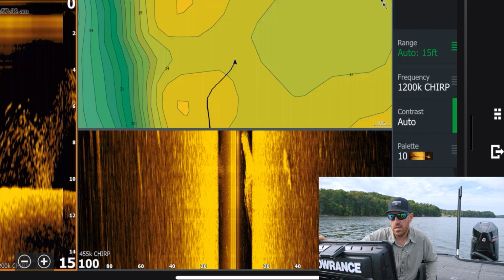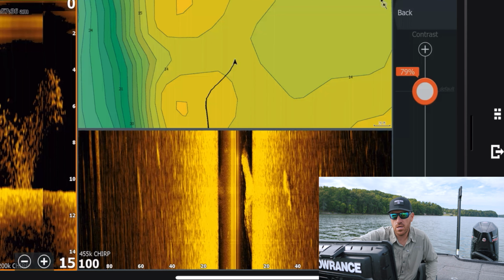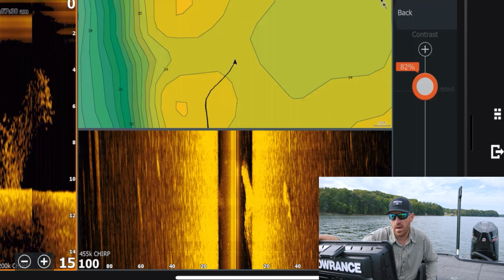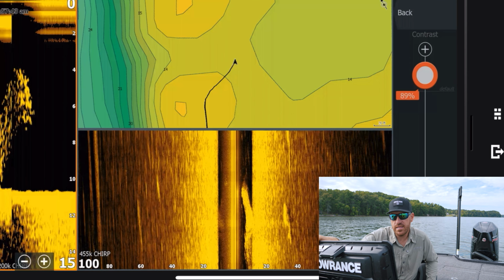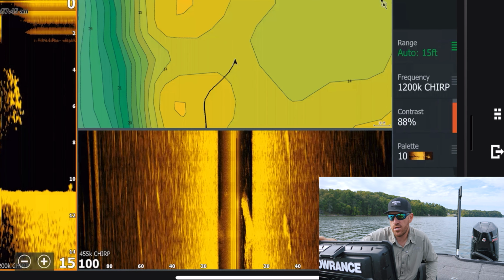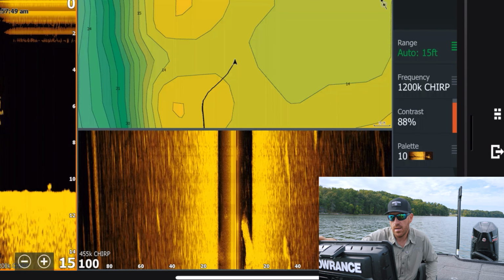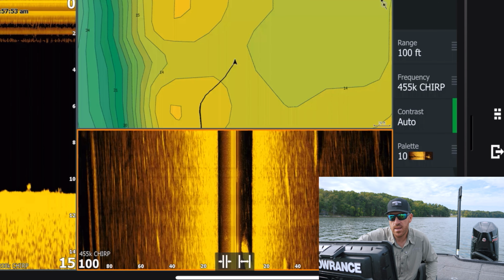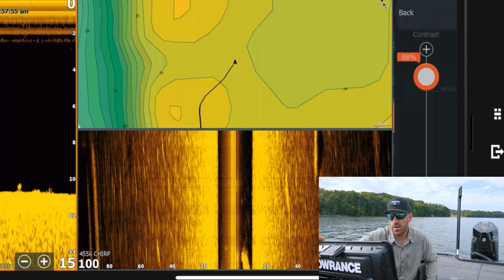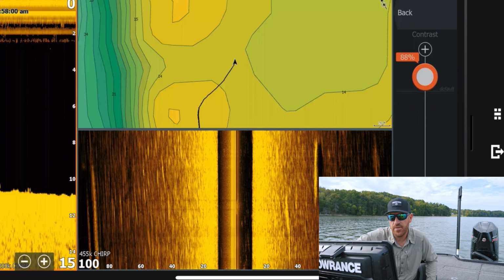Your contrast is on auto contrast right now, so you can see sort of the image overall. I've not played with this a ton, so we're gonna sort of play with it today. I think bumping that up to 1200 kilohertz chirp. Let's just roll with the 1200 right now. Now for contrast, we're gonna roll 88%. You see how I bumped that up right there.